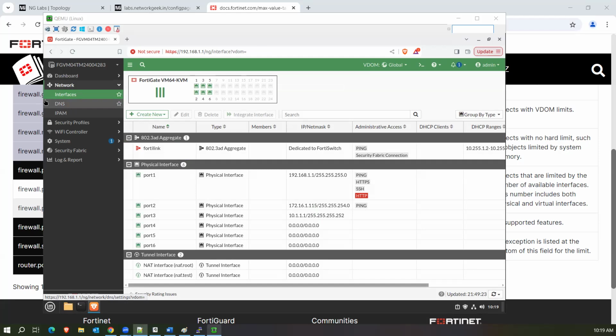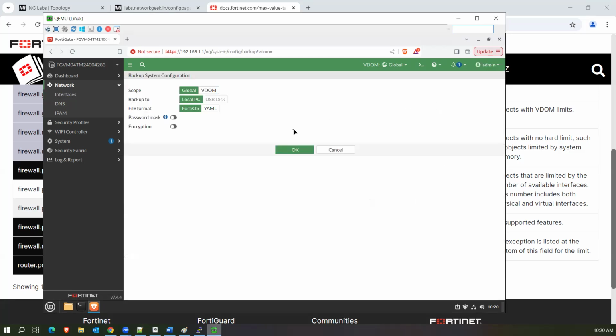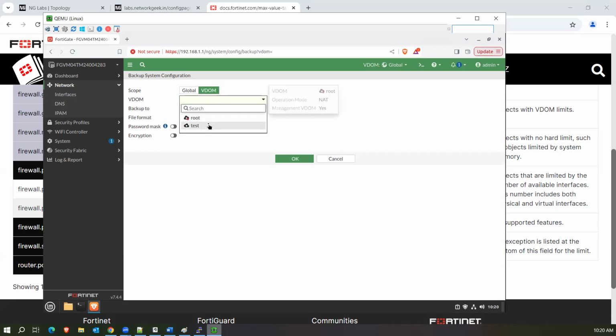Okay, now the other topic, how to take a config backup on the firewall. So config backup can be taken from here. Just click on your admin username and then you get the option for config backup and restore. You can take a backup, click on backup, it will redirect you to this page. You can take a backup of your entire setting, global, or you can take a backup of a specific VDOM, root or test, let's say test. Now you can save it to a local PC or USB disk.